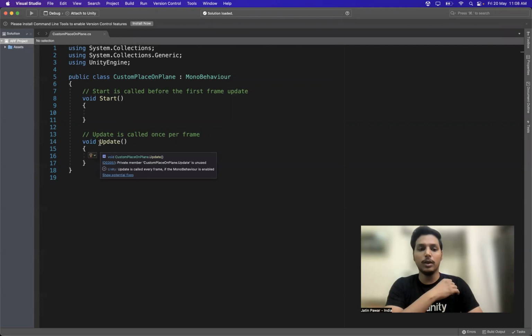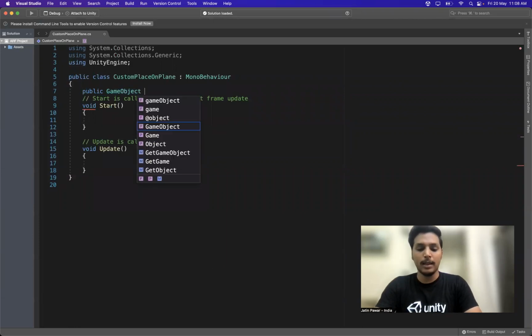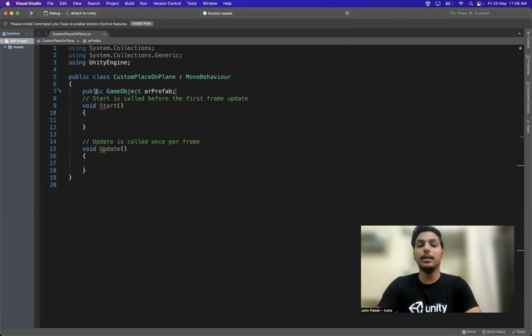So now, first of all, what are the things that we want? Let's think about these things. The first thing that we want is the AR object that we want to place on the plane. Okay. Then we want to access the plane, and then we wanted to access the AR raycasting as well. Okay. So first of all, we'll create a public GameObject. Name it ARPrefab. So this will be the prefab that we need to place. We have named it public so that we can put the reference of this very game object from the editor itself. Okay.